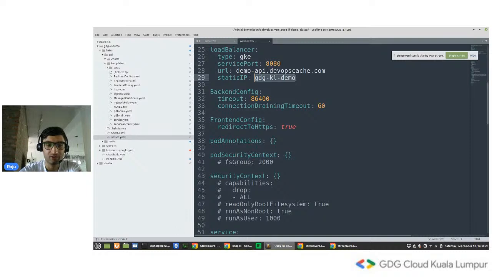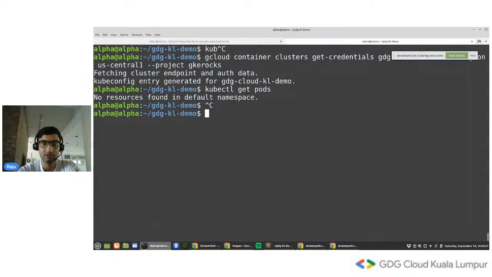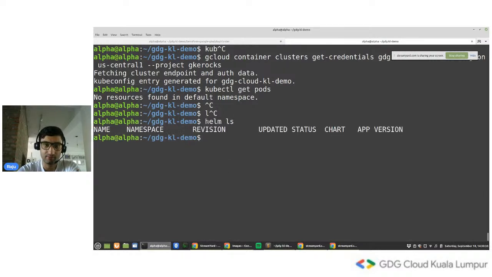So let's try to install and let's see how easy it is. I'm going to do helm ls. Helm is a binary file, no extra installation required, and we could install with helm install.